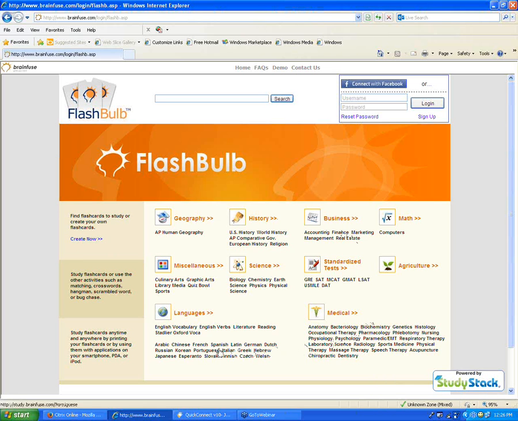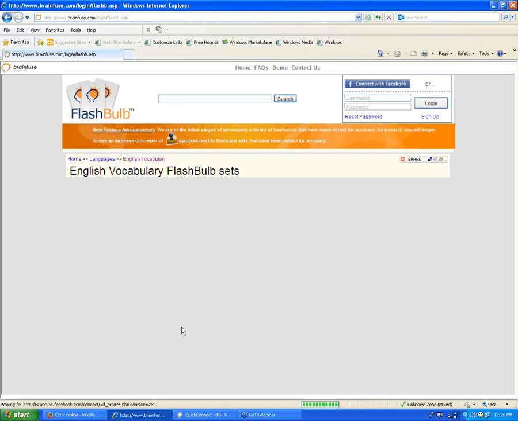We also have all these different topics that are listed over here, so you can click on these to access sets of flashcards that have already been created. For the most part, though, these sets of flashcards are just created by other students and other users of Brainfuse, so they may not be accurate. Plus, they probably won't cover the exact words that you're looking to memorize, which is why I say most students will use the Create Now button. I'm going to click on one of these topics just to show you what a set of flashcards looks like.